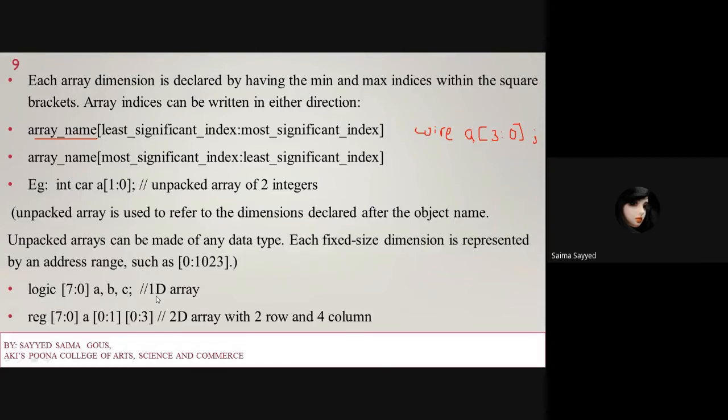And for a two-dimensional array, we have used reg [7:0]. Instead of reg, you can use any data type, wire, net, whatever the data type is. So reg [7:0] means that here A is an 8-bit number with 2 rows and 4 columns. Now here, this is the first bracket, A [0:1], that means 2.